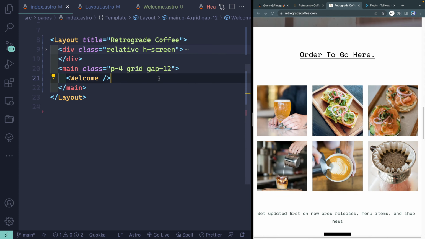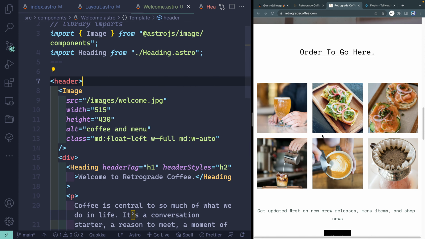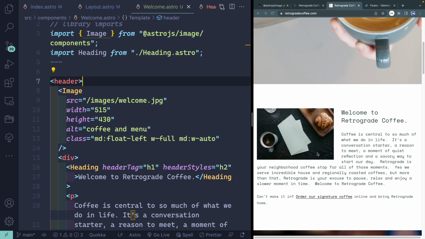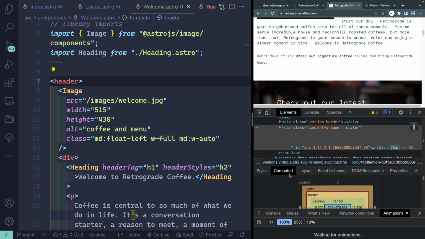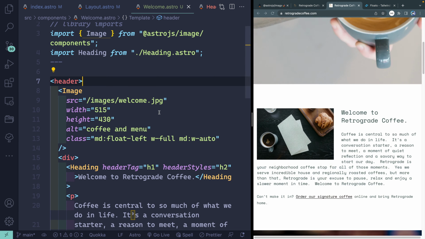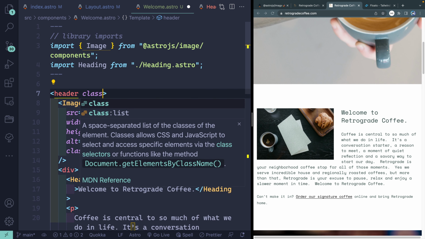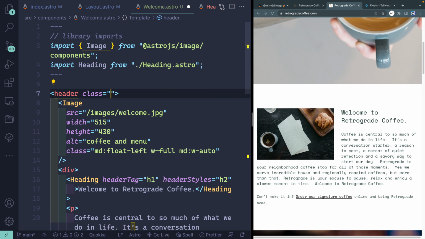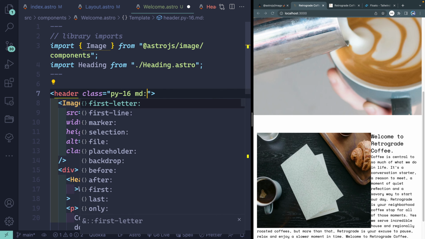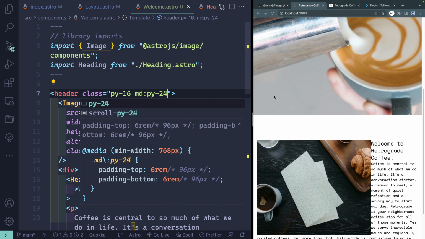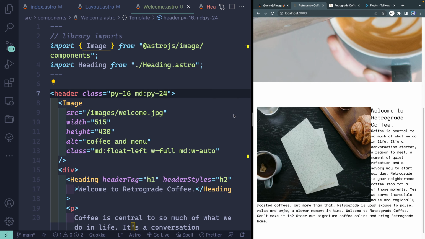It looks like this welcome thing also needs some more padding. According to this, I'm guessing this is just a ton of padding. Yeah, like 51. I'm not sure we'll do that much, but we're doing their thing, so maybe we should. We'll do padding of 16 up and down, something like that, and then if we get to medium, we'll do padding Y of 24. I'm sure that'll work.